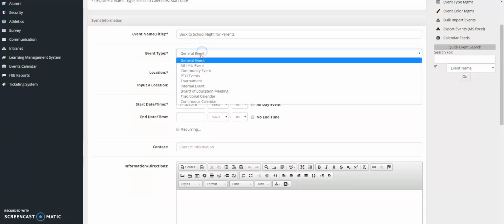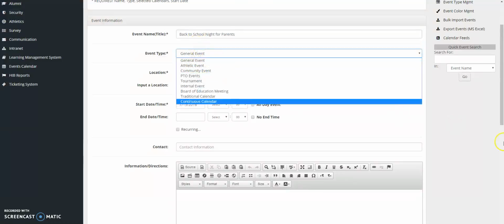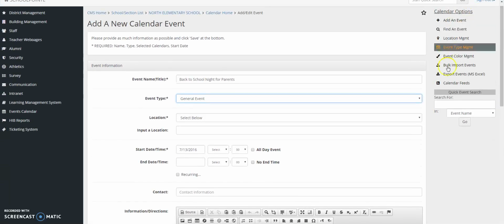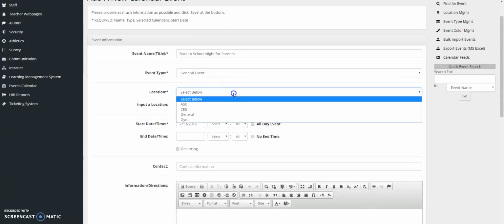You also have the option to add different event types. Depending on what your permissions are, you may or may not have these options over here, but if you do, you can go in here and add some different event types. But for this event, I'm just going to leave it for general.